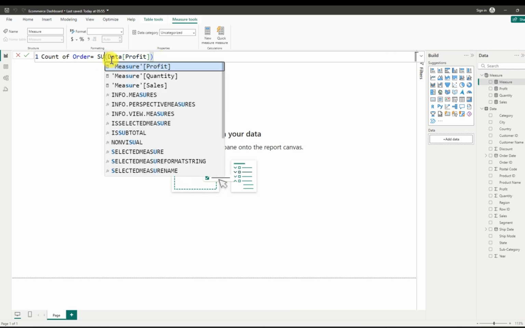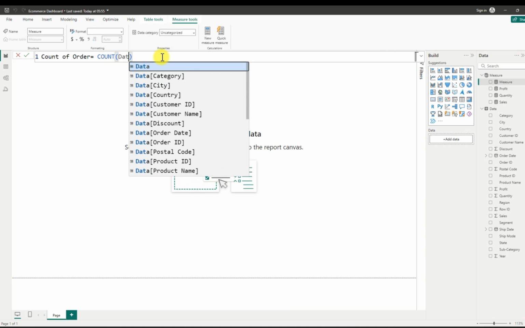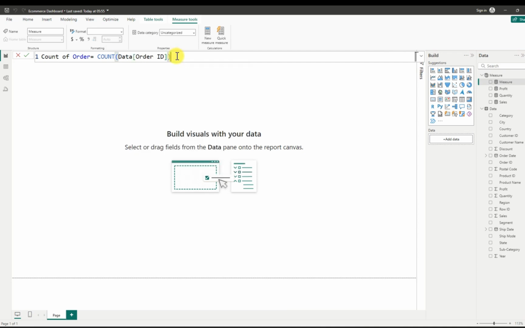This is not going to be a sum. This is going to be count. Then we are going to be counting our order ID. Count order ID. So I will click insert.